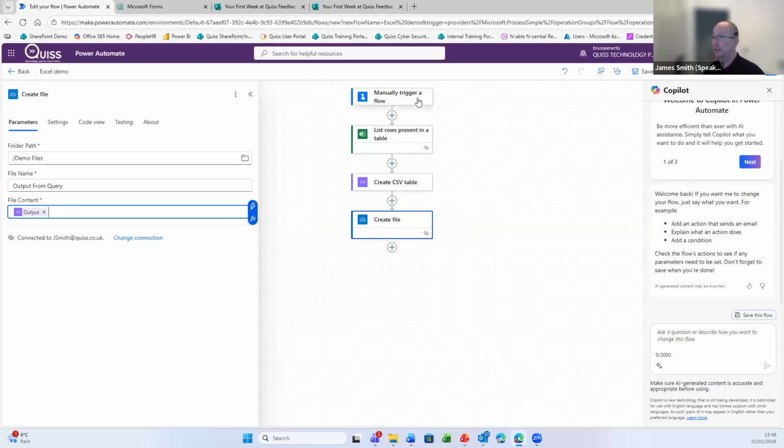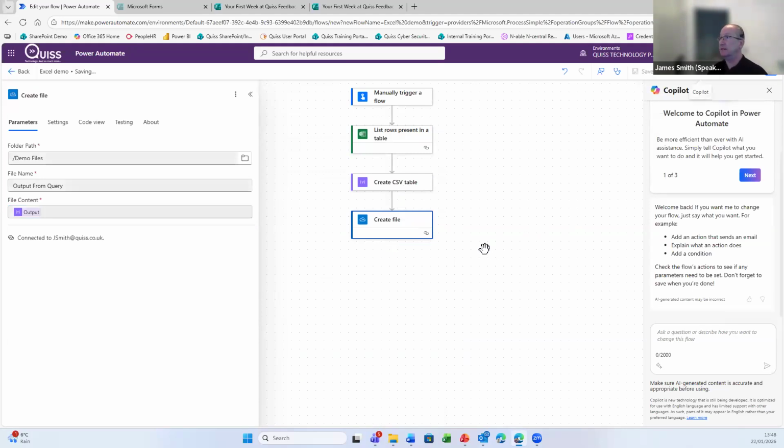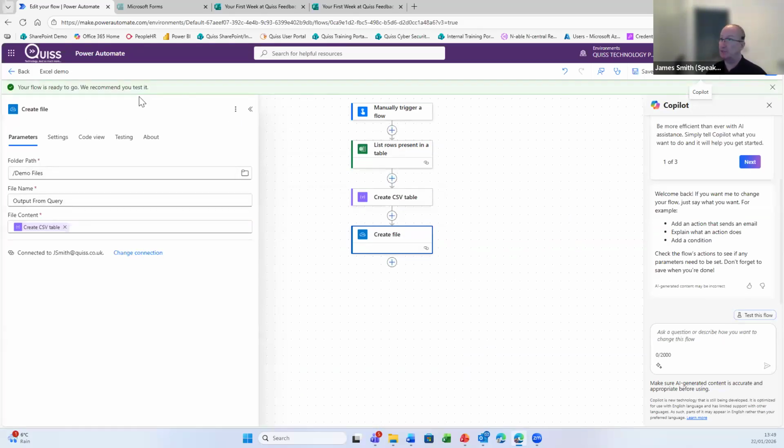So it's manually triggered, so it will run as and when I want it to. It prompts me for the department and the status. It then goes and grabs anything from that table that matches my variables, creates a temporary CSV table, and then it will create a file from that information. If I save this, again, tells me it's ready to go. It's recommended that I test it.